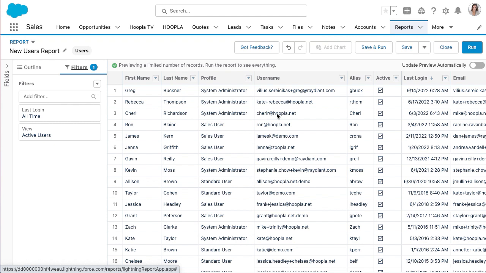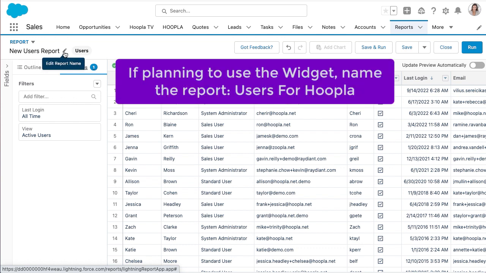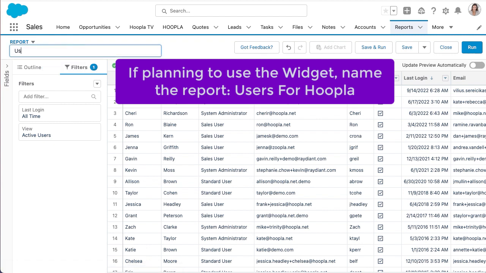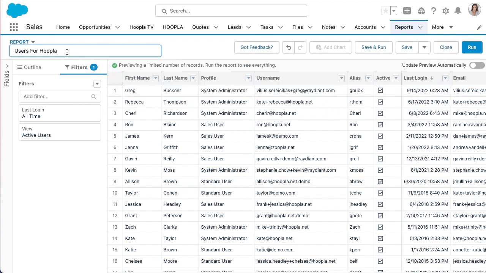Once you've filtered down to the correct users, you'll want to give the report a name. If you ever intend on using the Salesforce widget, or just as a good best practice, we're going to name this report Users for Hoopla. That is the string of characters that the system will be looking for if you're planning to use that Salesforce widget. So again, it is a good practice to just go ahead and name your report that from the beginning. Once you've saved it into your Hoopla Reports folder, we'll be ready to move forward with the integration within Raydiant EX.